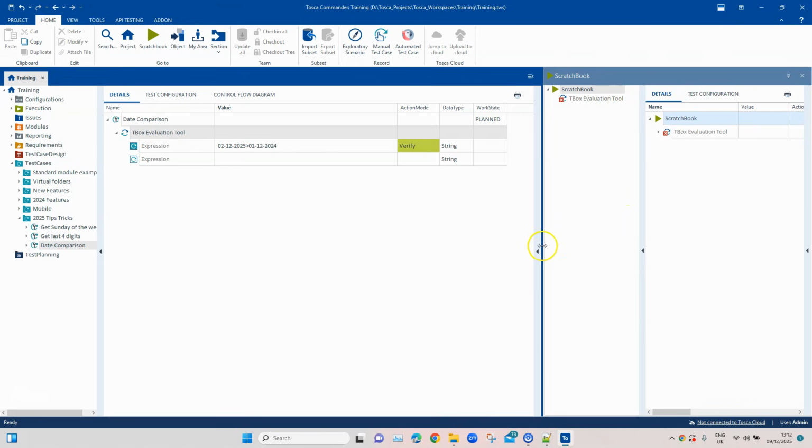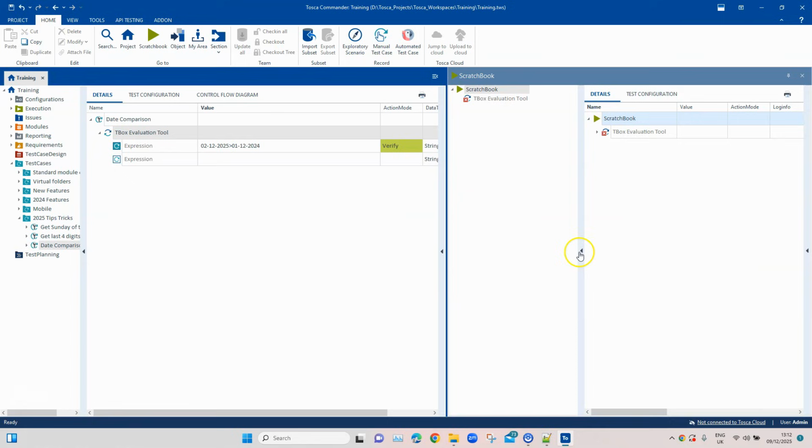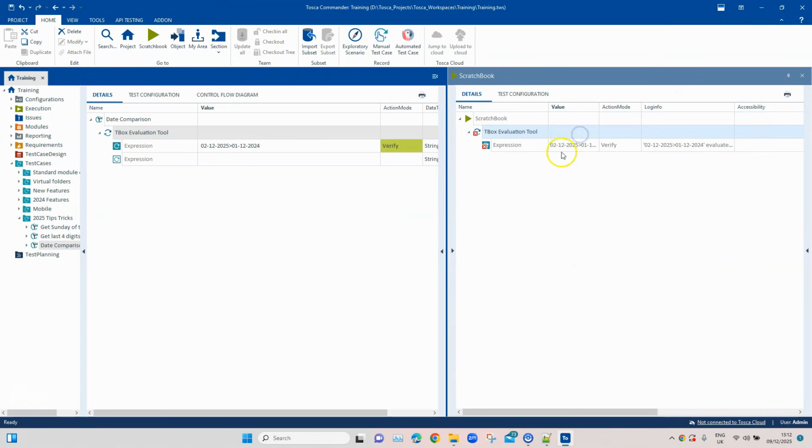Okay, and let's look at the reason why it has failed. Now, if you look at the value, it looks normal to me, but in the log info, you will see that it has evaluated to false. This is something to do with the evaluation tool, which doesn't compare the two dates correctly because it is not reading them properly. Okay, and the solution is pretty simple.